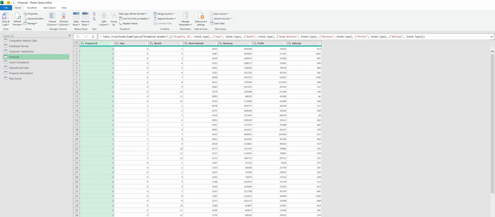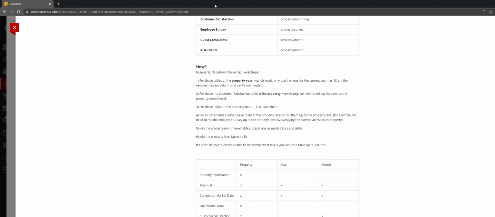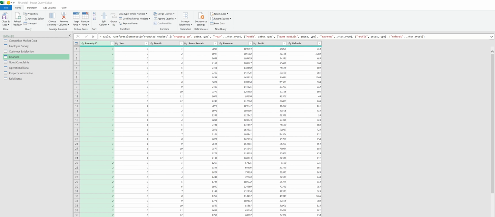So then the first thing that we want to do is, I've got a little list of steps that we're going to follow. So these steps right here. Okay, let's do the first step. We're going to take a look at the property year month tables. So our first property year month table will be our financial table. See, it's property year month. And our objective here is to roll everything up and combine everything at the property month level.